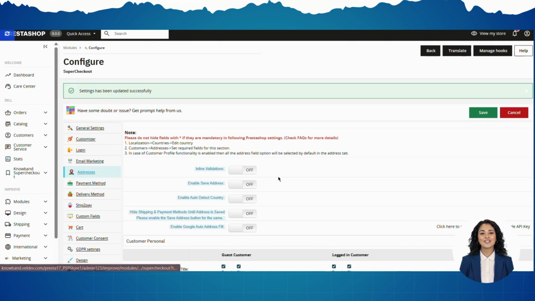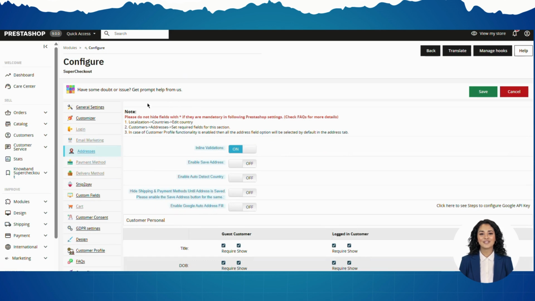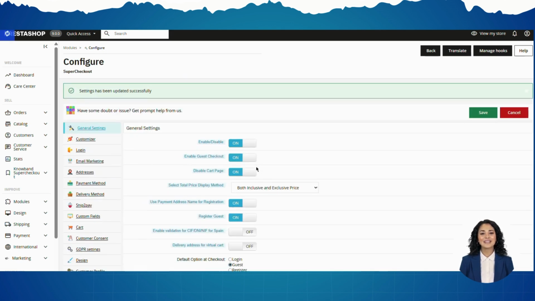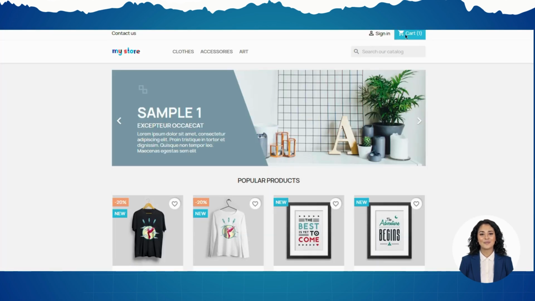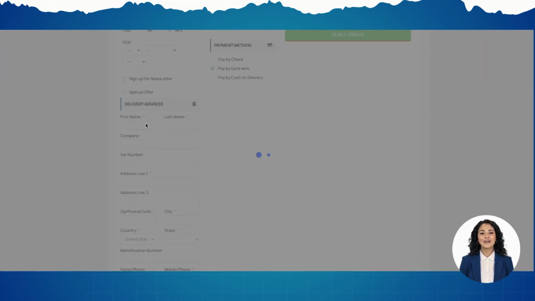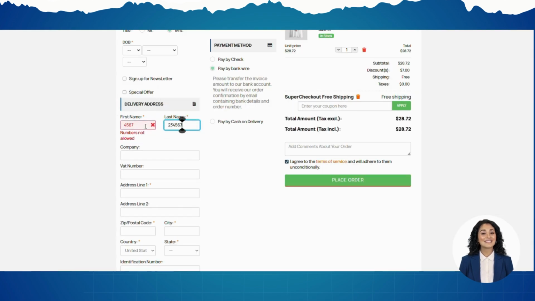Next, we have the Address tab, under which we have the inline validation. The inline validation works for your address field validations. Like if the first name is required to be a name only, instead of an alphanumeric or numeric value, as you can see on the checkout page, on the first name field you are not allowed to enter any numeric value. As soon as you enter it, it will show you the validation. This is how it works.